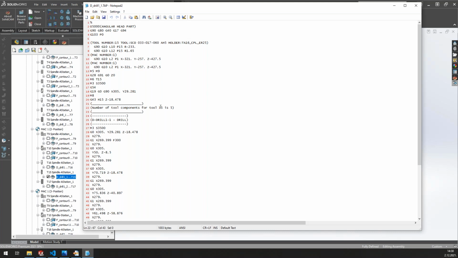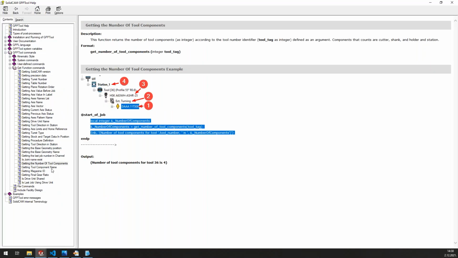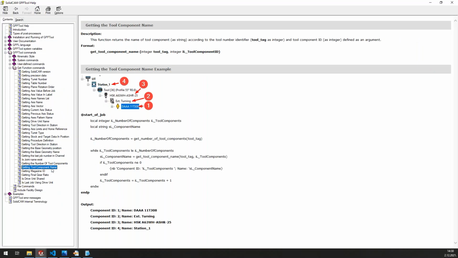Now, the second use of it can be if you overlap this function with another function that I want to show you. So right below it, it is get tool component name. Now it will name all of the components inside the tool assembly. Again, this function is also extended. It has another parameter that is the same as in the previous function, and it will either count this or not.